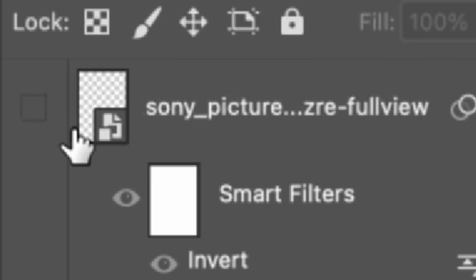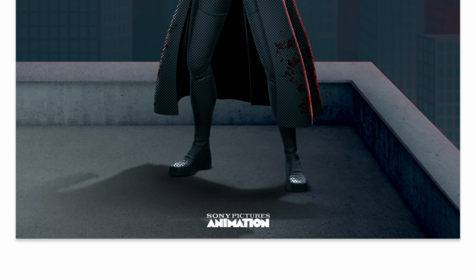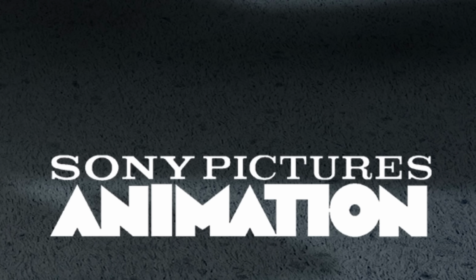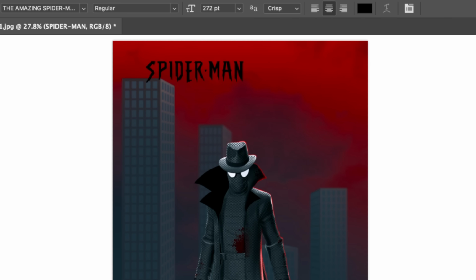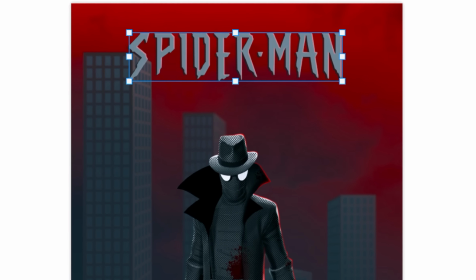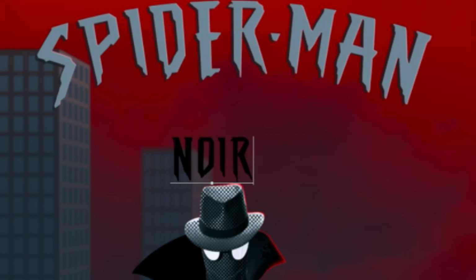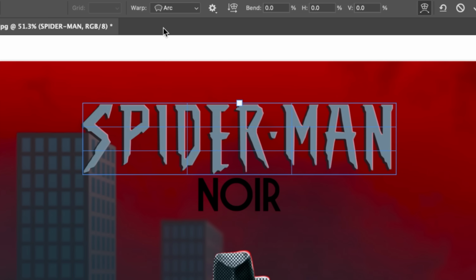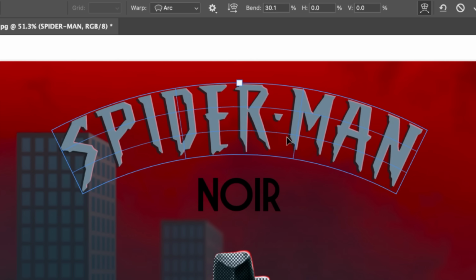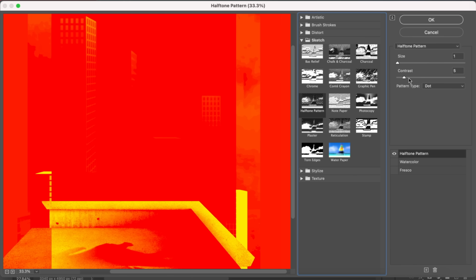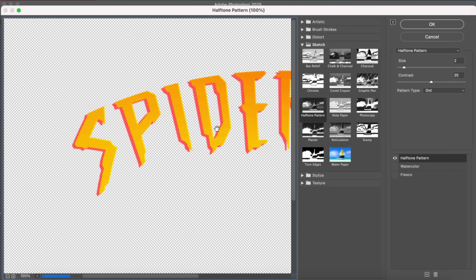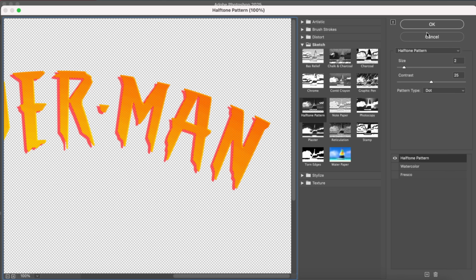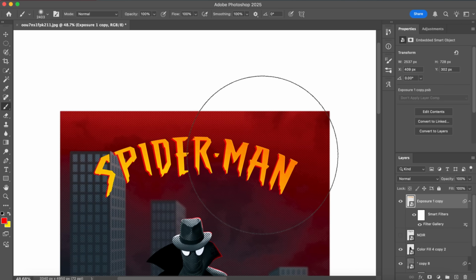After finishing that, I'll add the Sony Pictures animation logo at the bottom and a cool little Spider-Man mask above that. Now let's type Spider-Man in the same font as this Amazing Spider-Man title, and let's not worry about the colors for now, so let's also type Noir in a, well, Noir font, and then I'll add an arc to the Spider-Man text. The final thing I'll do is add a halftone texture to the background, which replicates the character's look, and then add that same thing onto the Spider-Man text, which also adds a nice Spider-Man looking color.